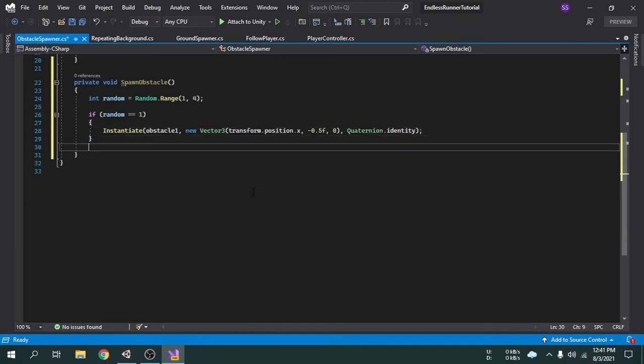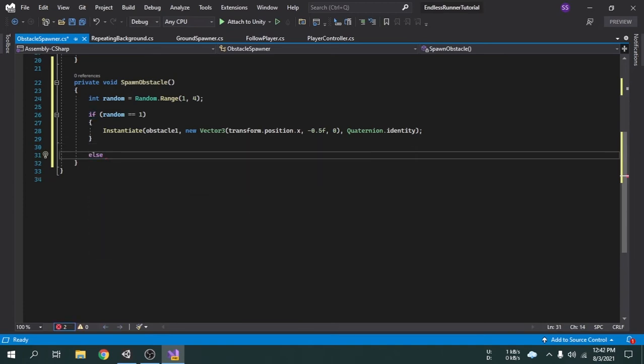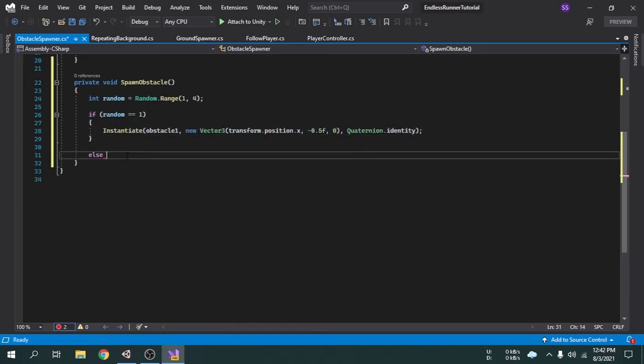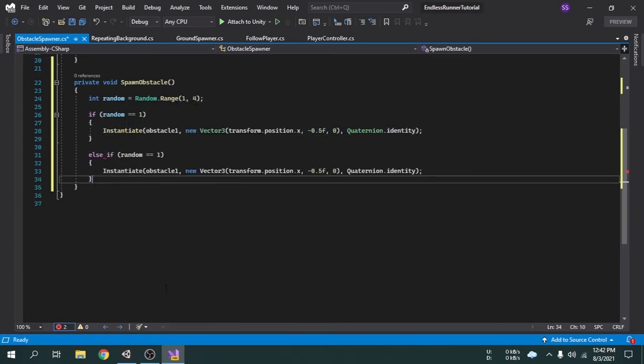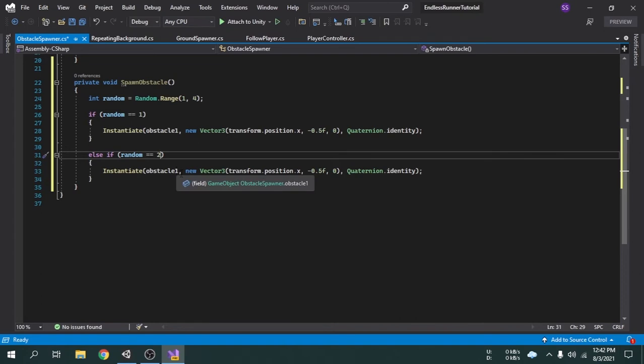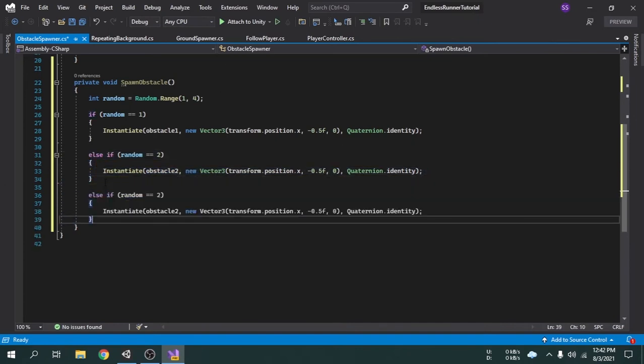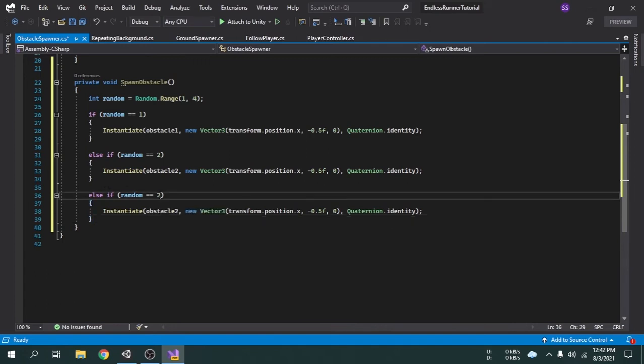So now, we will write another if condition for the obstacle too. Here we can just write else. And then we can copy the first if condition and paste it here. Now, I am going to change those values. If the random number is 2, then obstacle 2 will be spawned. Now, we can copy this condition for obstacle 3, and then change those values from 2 to 3.